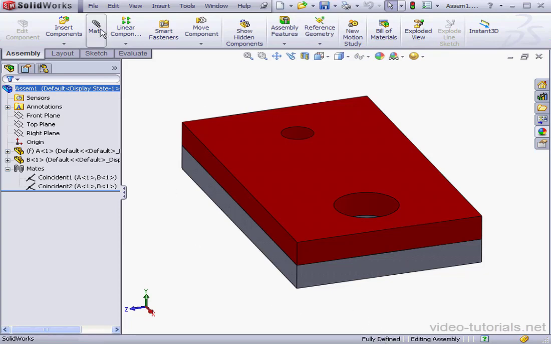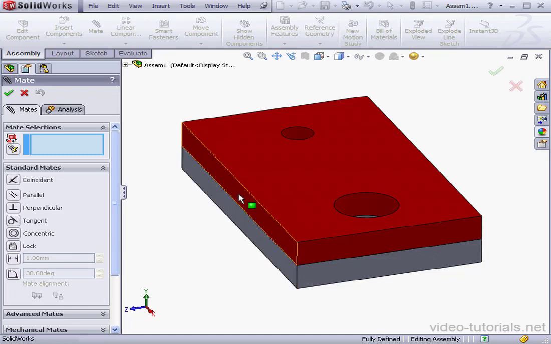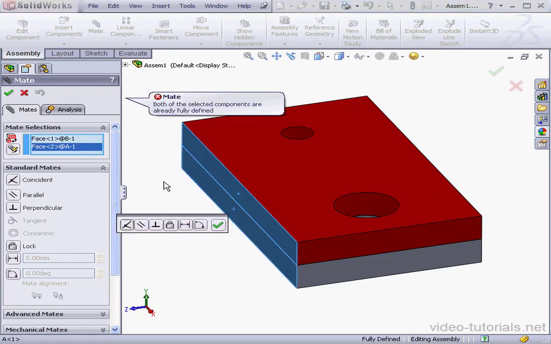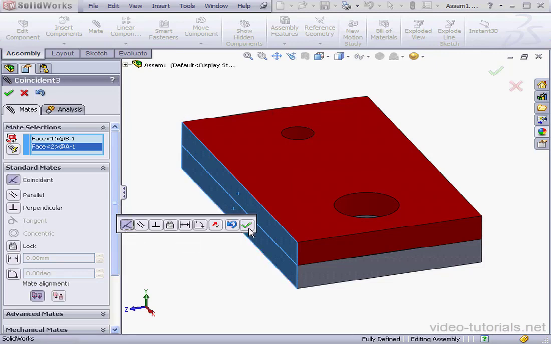Let's begin by activating the Mate tool. We'll select these two faces. SolidWorks gives me a warning. Both of the selected components are already fully defined, as we knew. But let's apply a coincident mate anyway. OK.